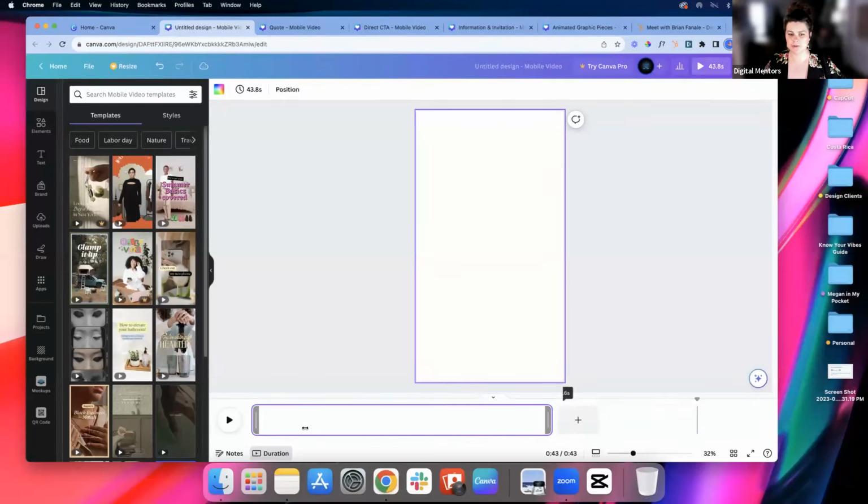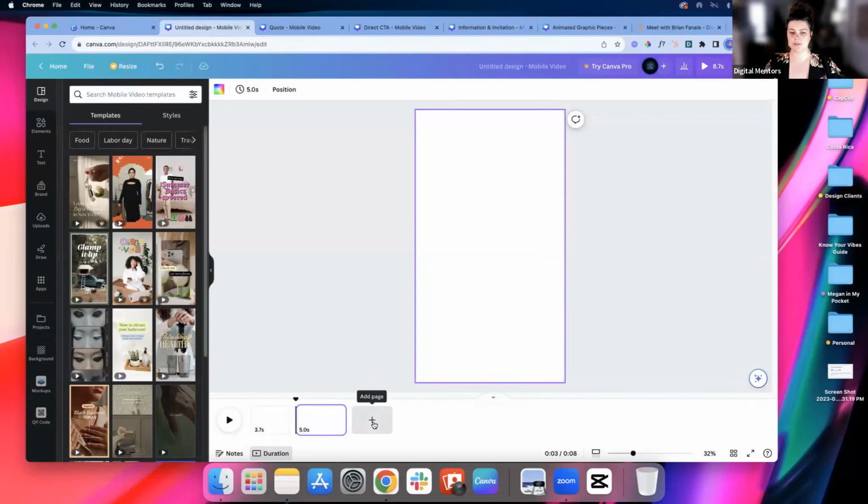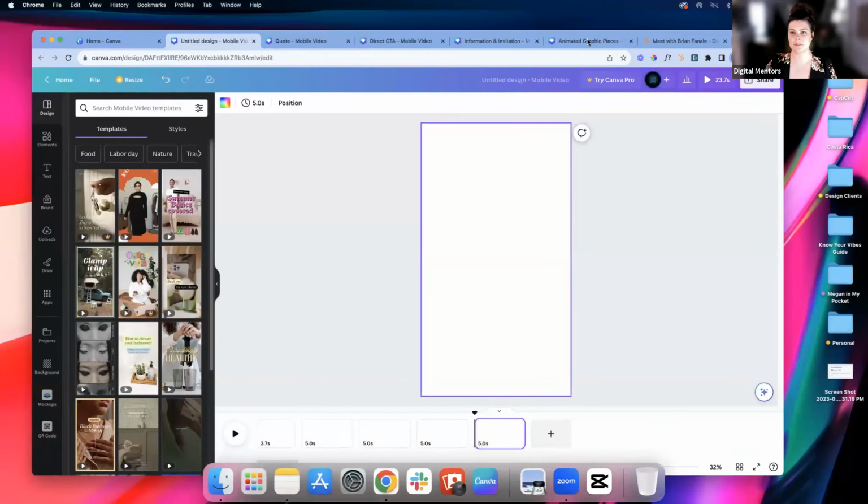But I'm going to show you here in just a moment where you can actually add multiple pages to your reel, and what you put on your reel will transition between each slide. Okay, so I'm going to go ahead and hop to that example. If you guys have any questions along the way at all, drop them in the comments. I'm happy to answer your questions as we move through this.